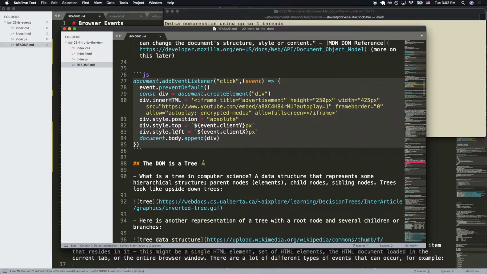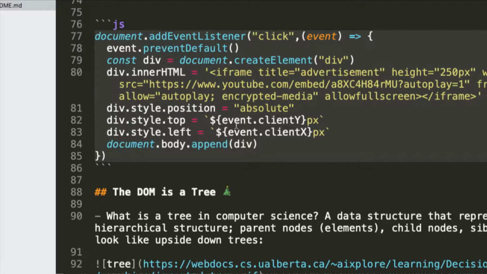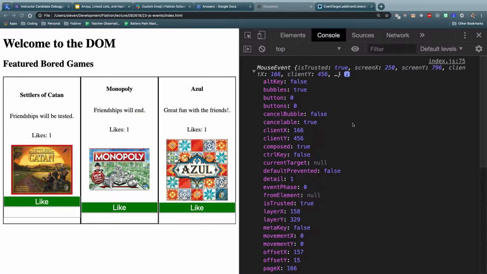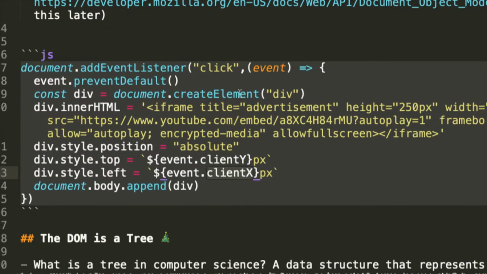You remember this thing that I showed you earlier? Do you see this client Y and client X? Does that look familiar from over here? That's actually your mouse position. That's why it's able to insert a div wherever your mouse is. But that's actually what the event is for.